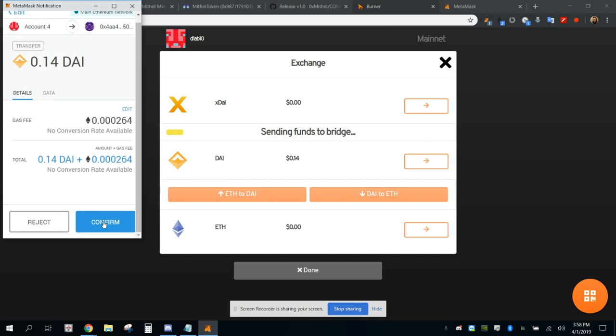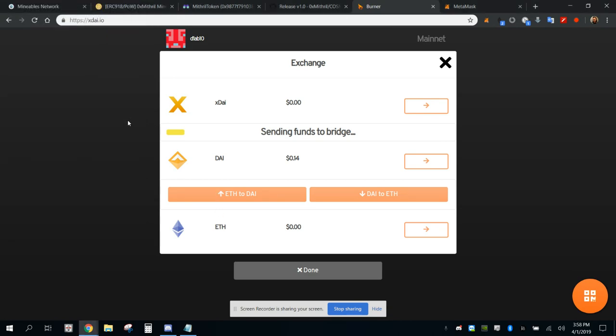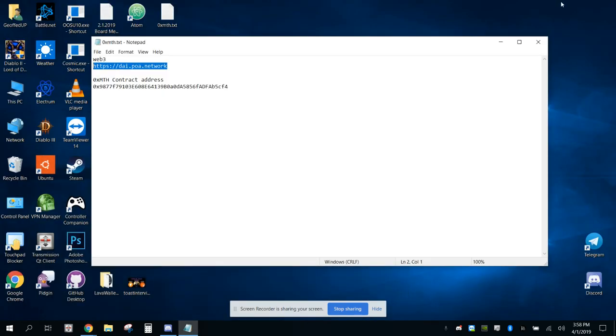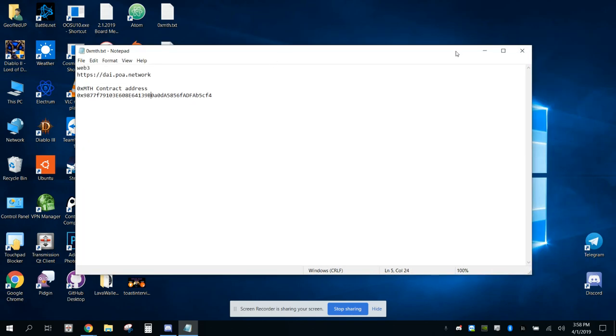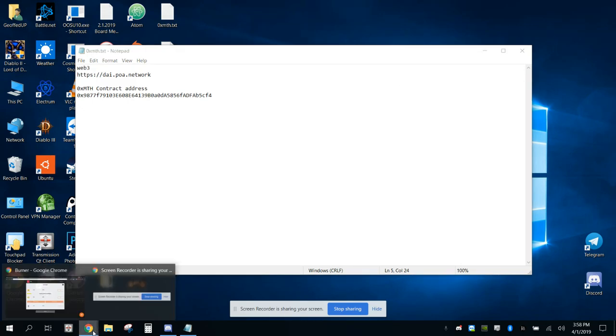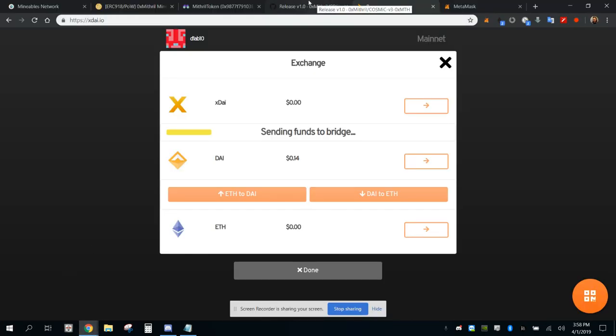Now it's going to ask you some stuff, blah, blah, blah. Hit confirm. And we wait for it to send it over the bridge to the XDAI chain. Now, while we're waiting for that to happen, we're still connected to mainnet on MetaMask. So this is also the 0xMTH contract address. And I'll show you how to set up the miner now while we wait for that.